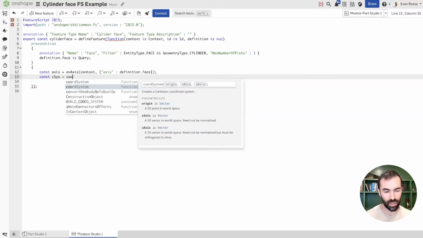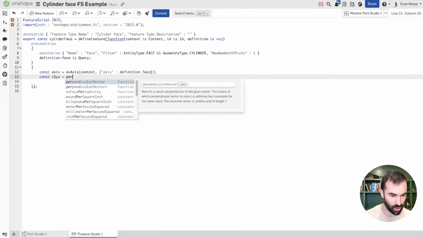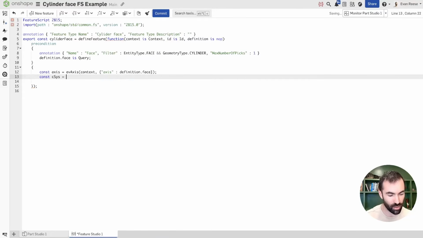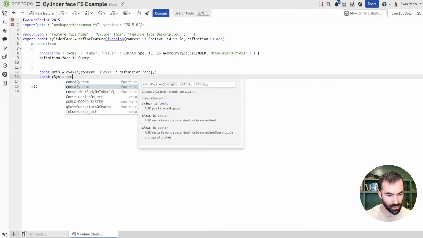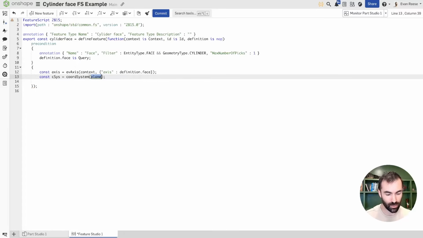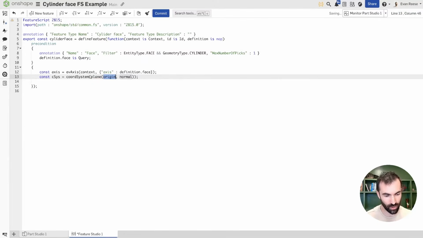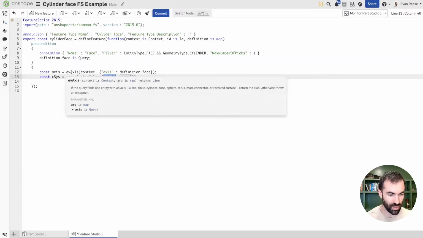I suppose that I could probably do a perpendicular. I think there is a perpendicular vector. Yeah, so I could do that and create one that way. But there's a slightly even easier way. There's this other coordinate system that takes a plane and just converts it to a coordinate system. And if I begin to type plane, we have a little bit more in terms of functions. And we have one that only needs an origin and normal. So that's the same things that we have here inside of our axis.